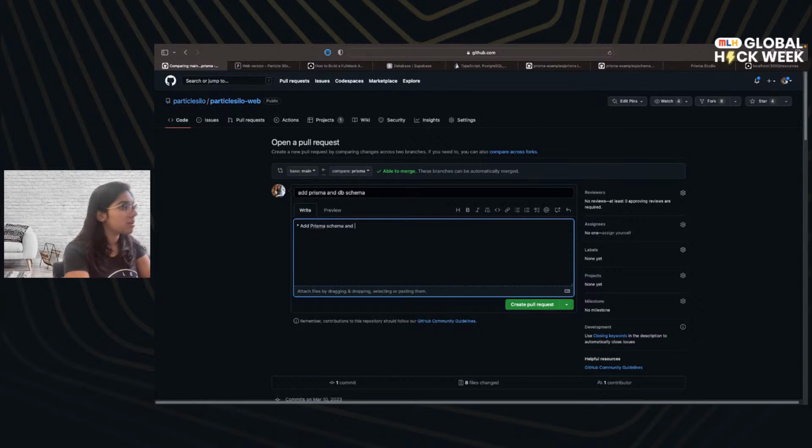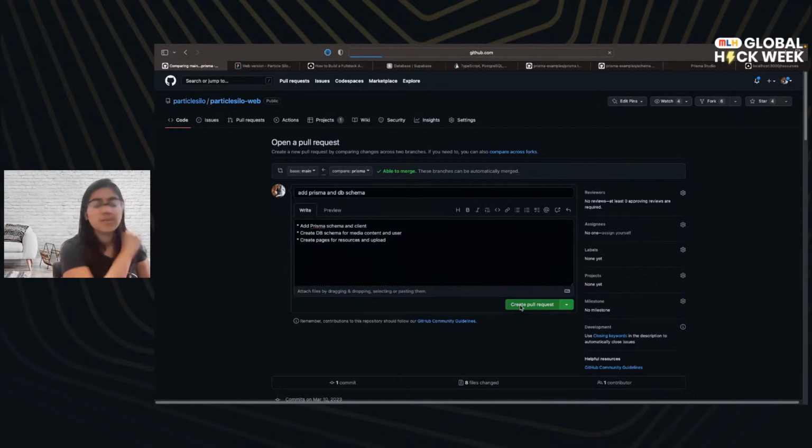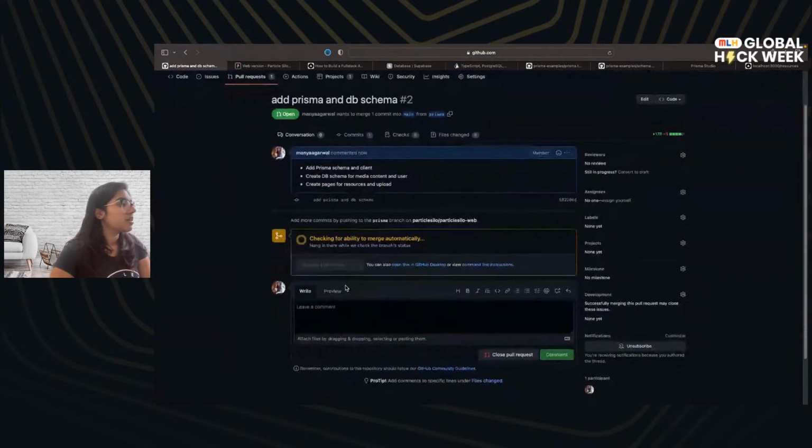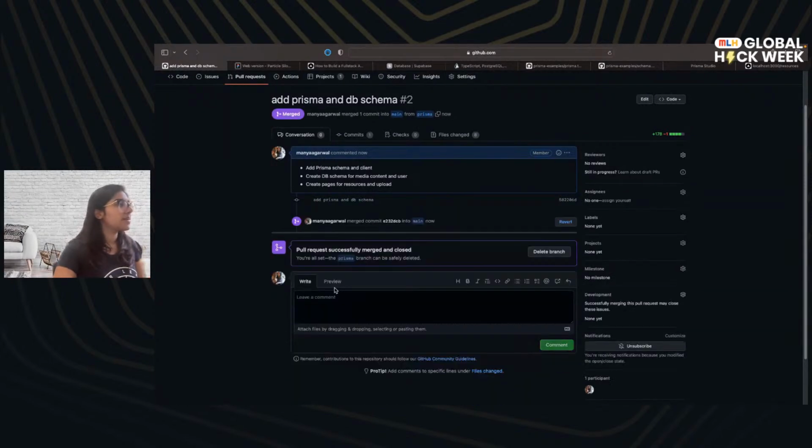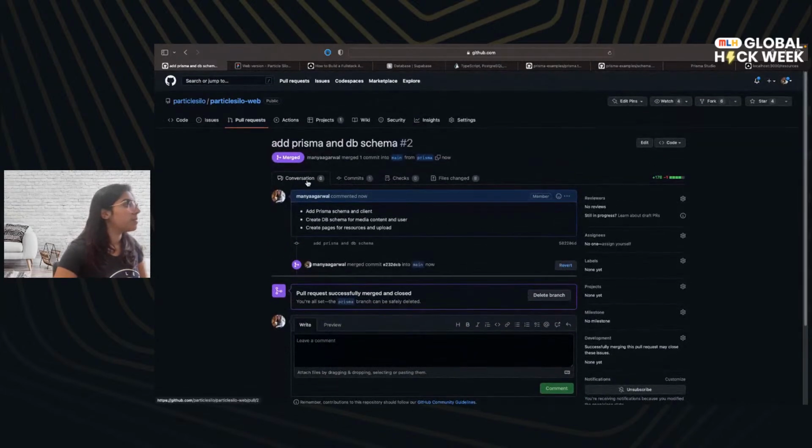Prisma schema client. DB schema for media content and user. Create pages for resources and upload. So this is all the stuff that we did, and we will now create a pull request for this. I want to check if I can merge. We squash and merge, and brava. Beautiful.